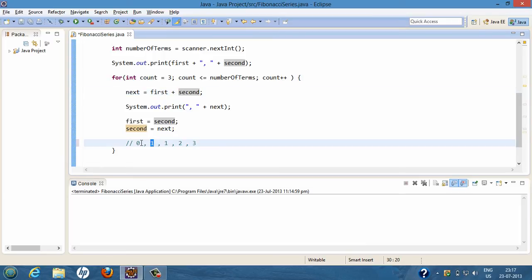So here first plus second gives us 1, and we are assigning it to next and printing next on the console. So the 1 will be printed here, and when we loop again, if we want to print 2, then we want to take the sum of 1 plus 1. So this time we'll assign the first variable the value of second, and to the second we'll assign next. So when the for loop executes next time, first becomes 1 and second becomes 1, and when we do the sum we get 2 and we'll print the 2.